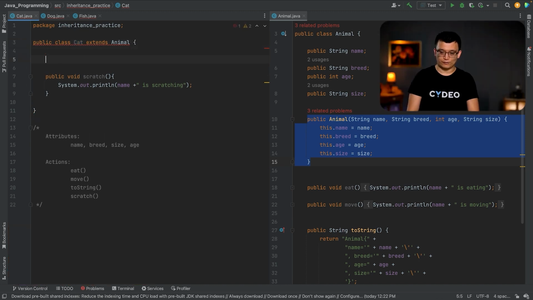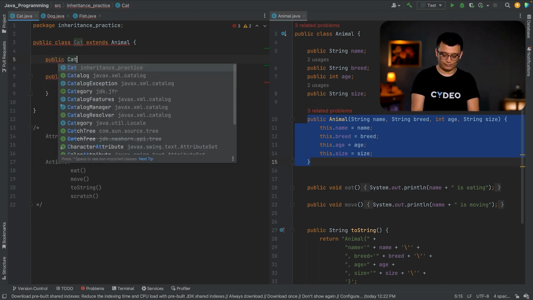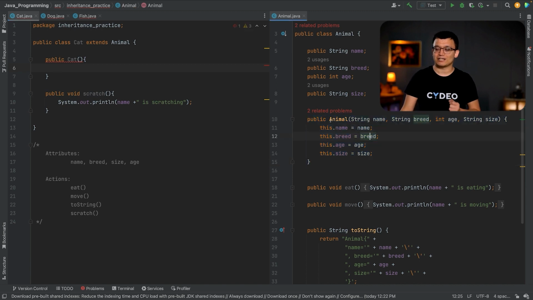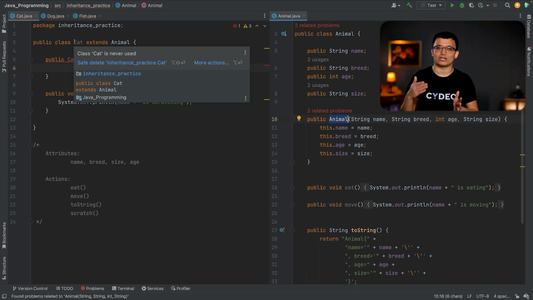Okay. So therefore, in this cat class, I can create a constructor, and the constructor name has to be cat. Because every single constructor's name has to be the same as the class name. That is also one of the reasons why the parent class's constructor cannot be inherited by the child class. Because the parent class's constructor is animal, and in this cat class, we cannot have a constructor with the name animal. The cat class's constructor has to be cat.